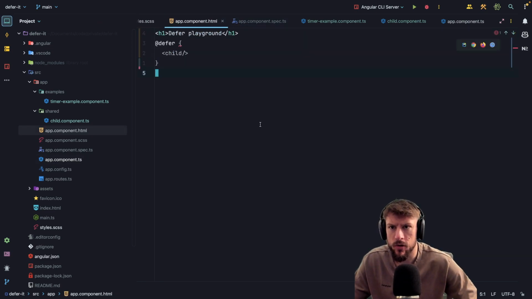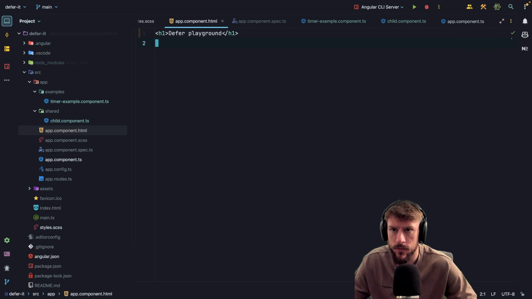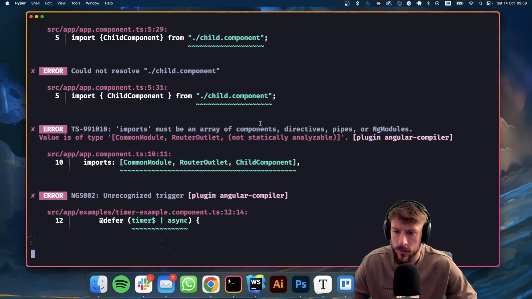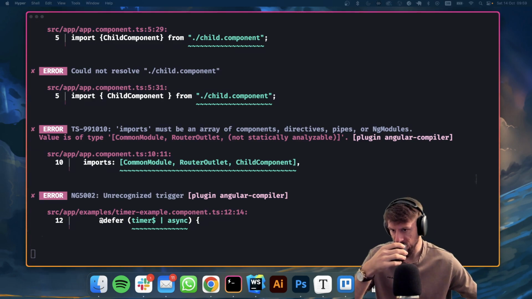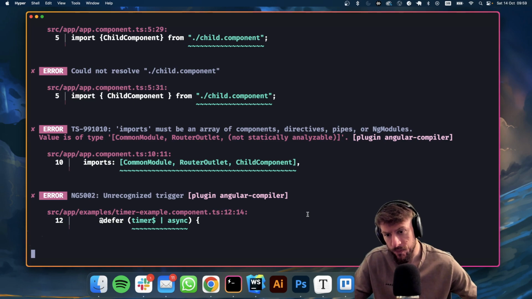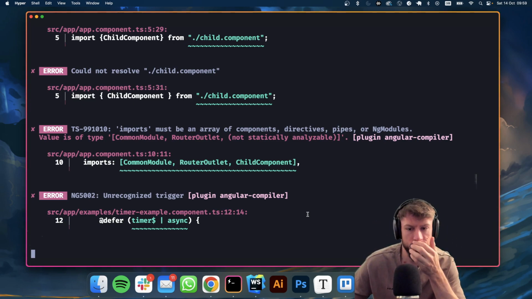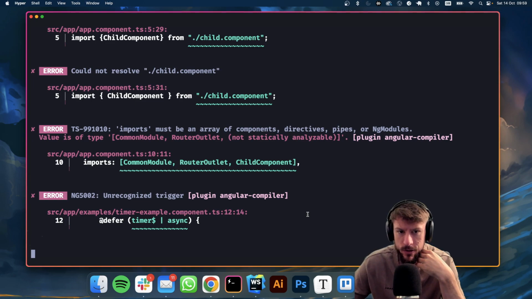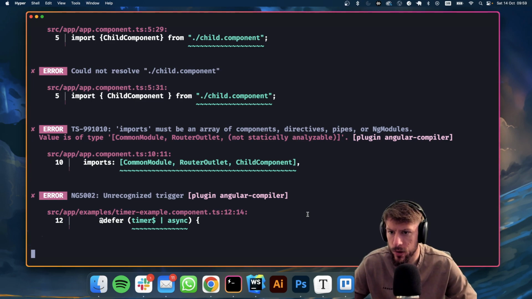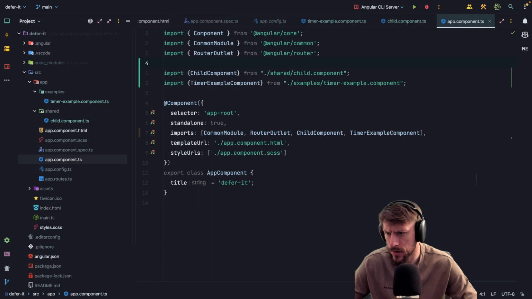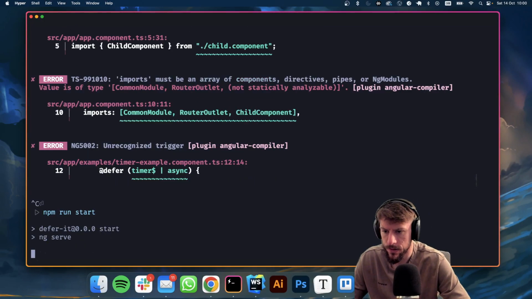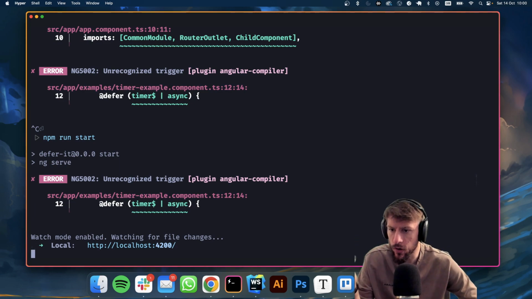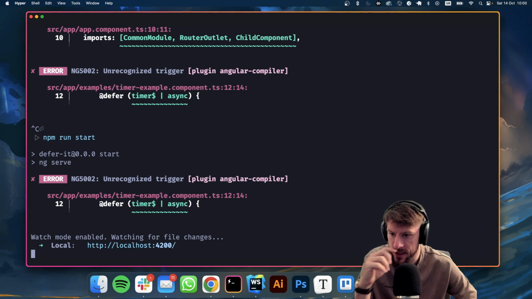And now inside our app component, we want to have timer example. So we already get the compilation error. Unrecognized trigger. Inputs must be an array of components. Okay, so we have a bunch of errors inside our app component. Something's wrong. I don't see what is wrong here. I mean, okay, now we only get like the specific error, so this timer async.